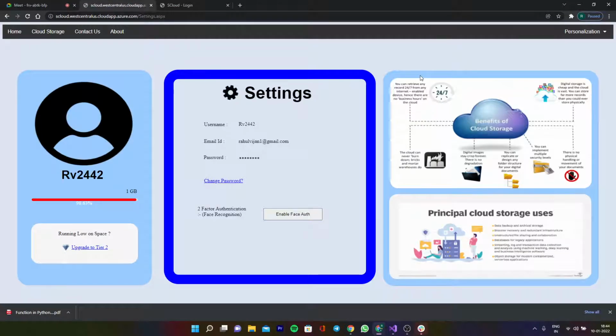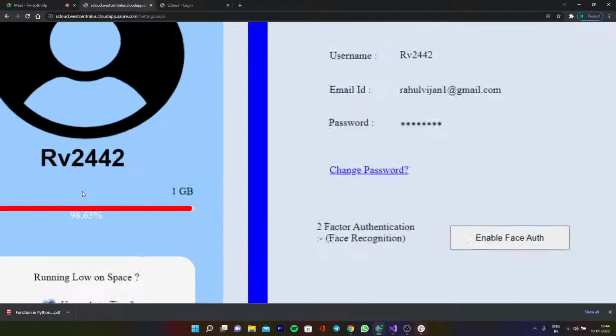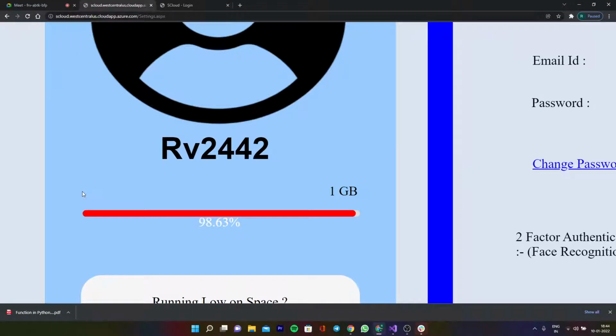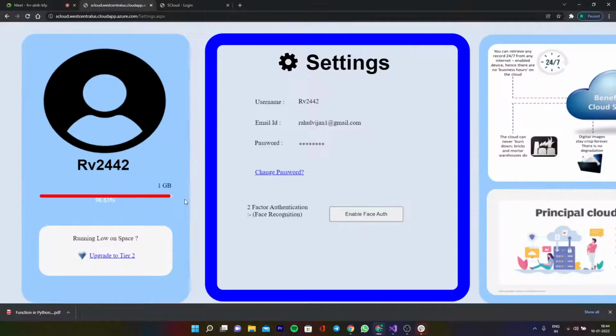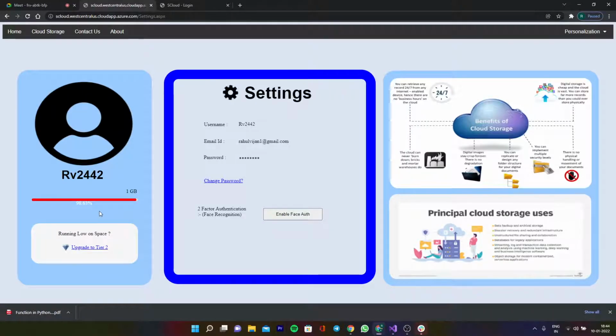It cannot upload more than 1 GB, and when the user passes a limit of 80% of his storage, that is basically nearby 800 MB, this bar changes to red. For example, for Vinny's user, his settings page will show as green. I'll show you that later. But right now, since my storage is above 80%, it shows as red.